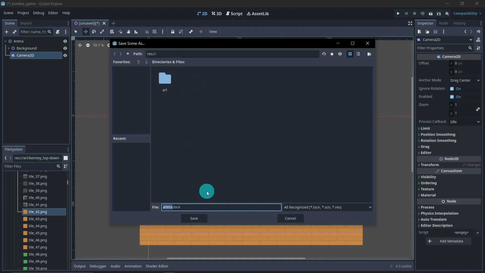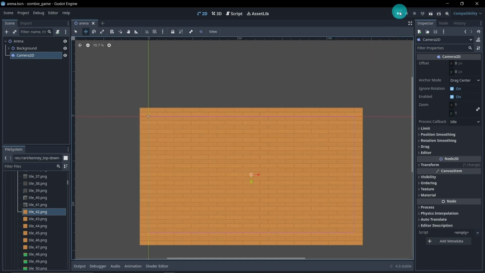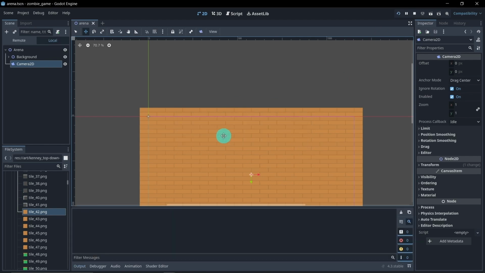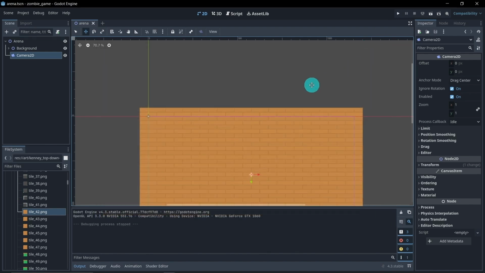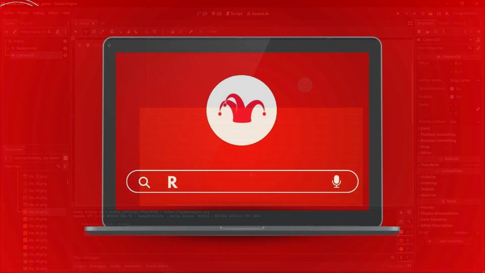I'm going to save that, Control S. We're going to save this as our main scene. There we go. Let's go ahead and hit play, select current scene, let this load, and there we go. Awesome. Perfect. So our main scene is now created. All right, so far so good.